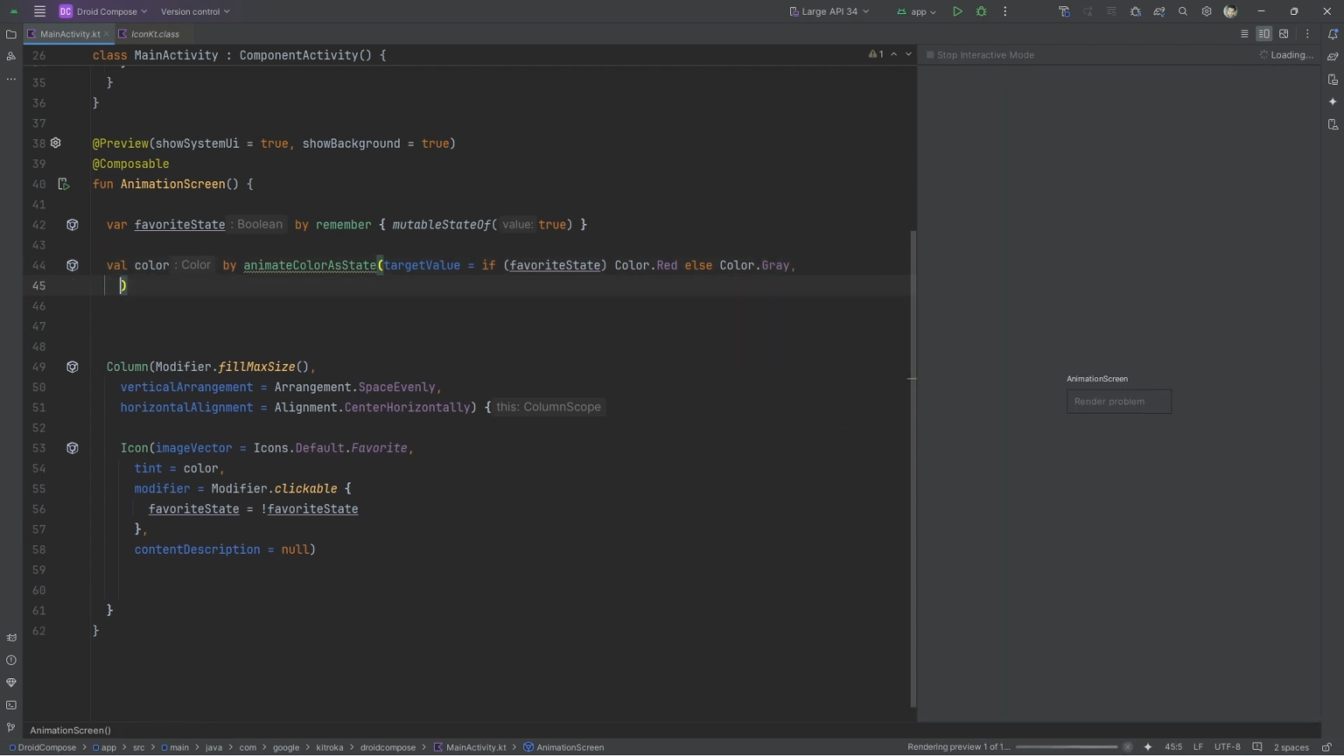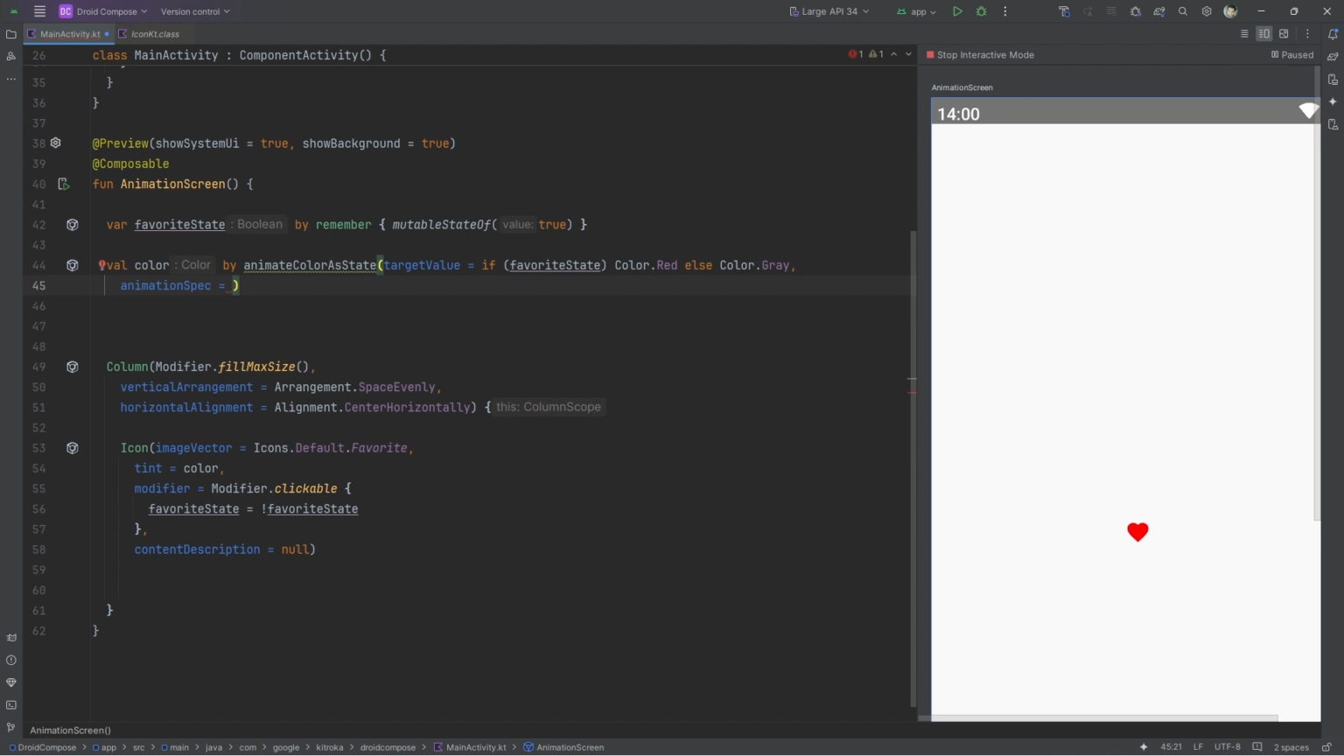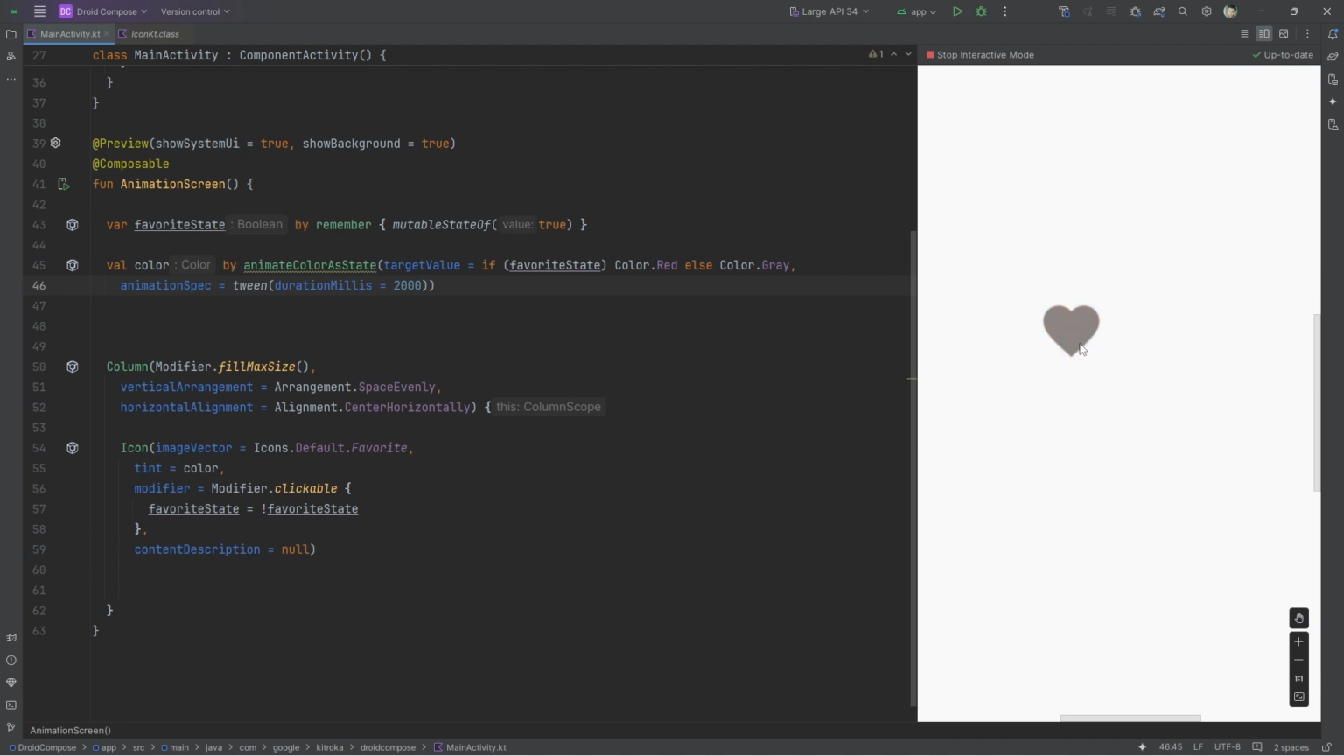So now, another option we have is animationSpec. In this animation spec, we have an option for tween, and in this tween we have a parameter for duration. So if we set a large duration here, now if you notice, let's increase this. Now if you click on this, we notice the animation here.